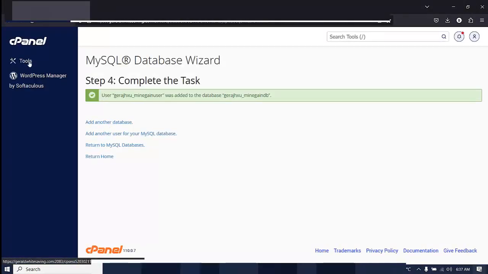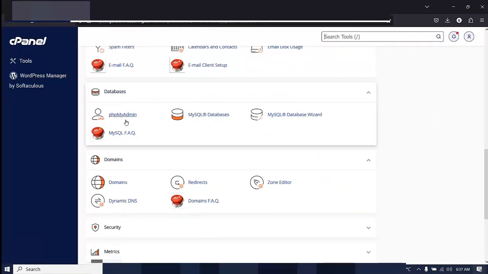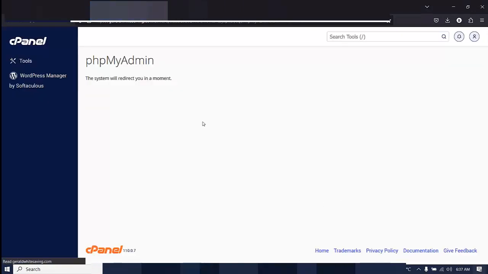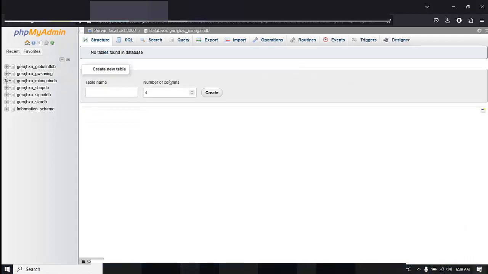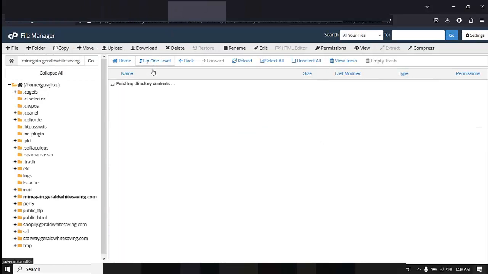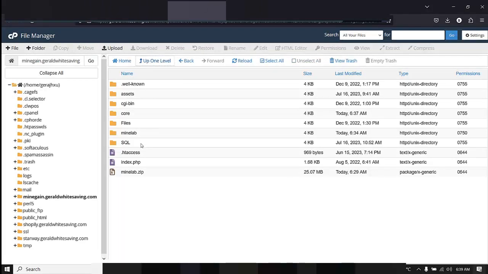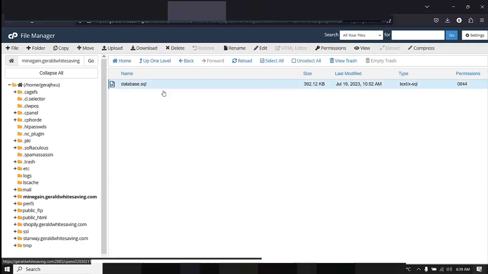So I'll go back to my cPanel homepage, then I will open phpMyAdmin. So I will select the database which I just created. As you can see, MineGainDB. I will select it. I'll go back to my file manager again. So you will see the SQL folder. So you download this database file.